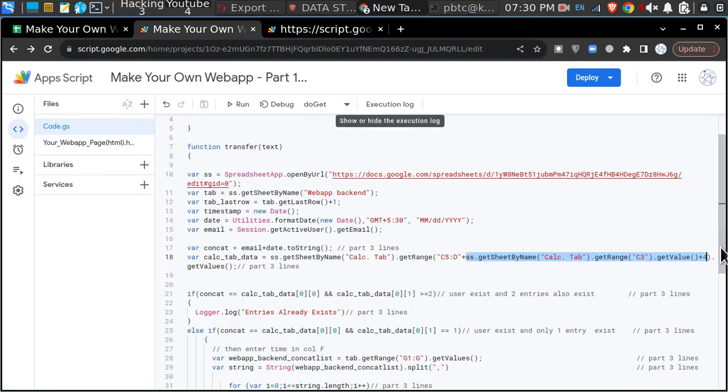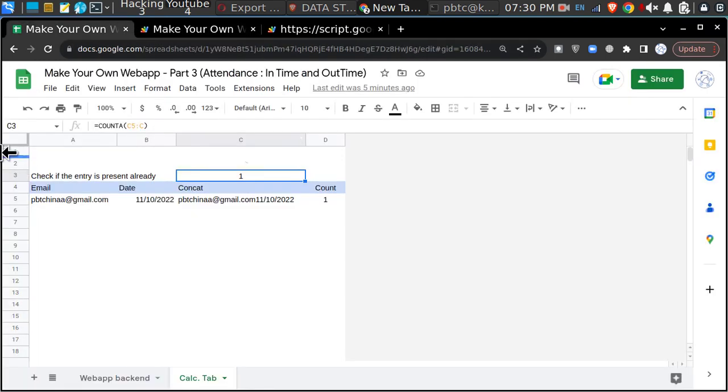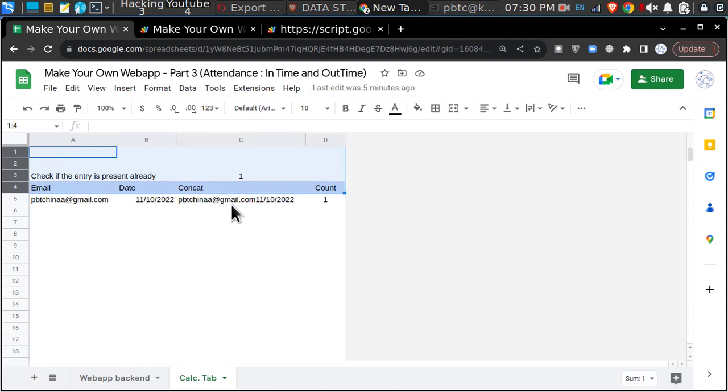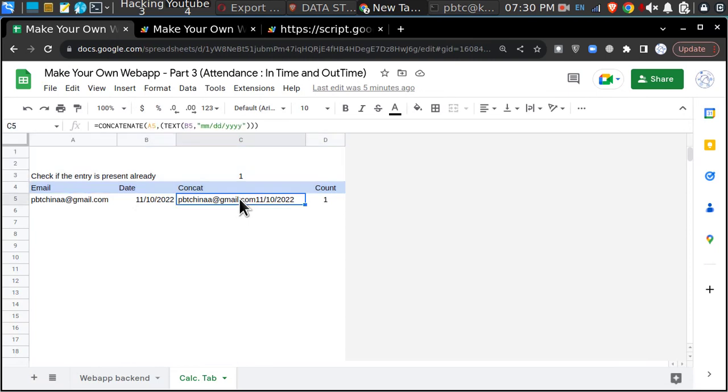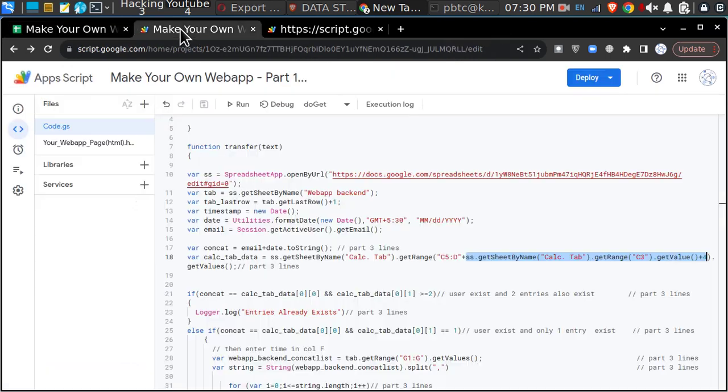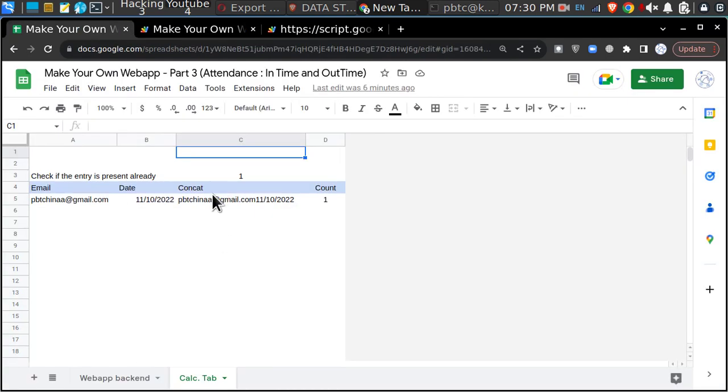And why are we adding 4? Because we already have 4 rows above row number 5. So that's why we are adding 4 rows, so that it will start from C5 instead of C1. Okay, now we have taken all the data from this tab from C5 till D bottom.